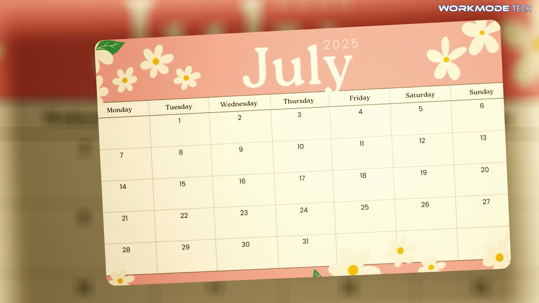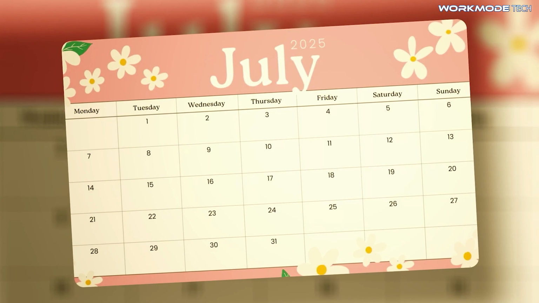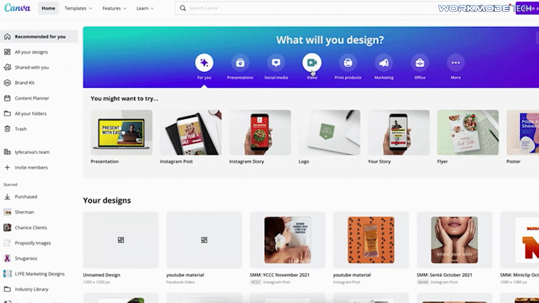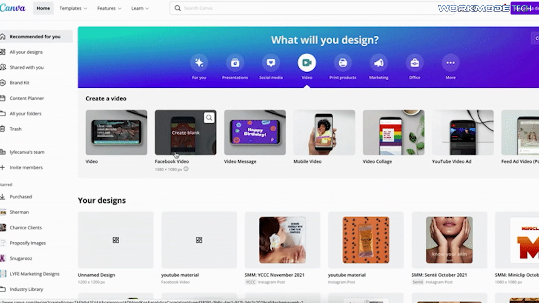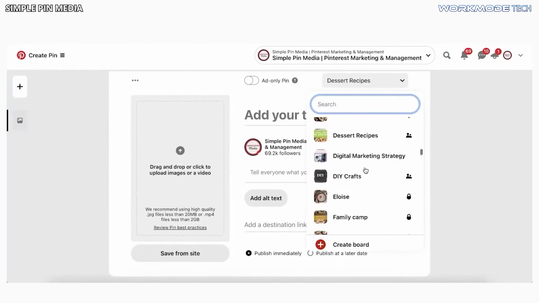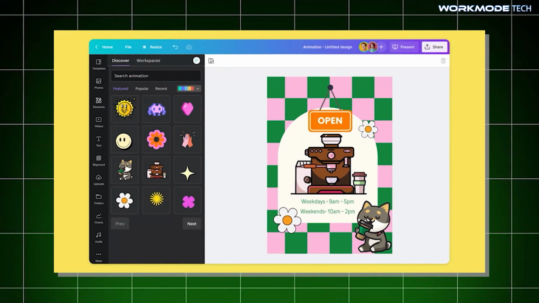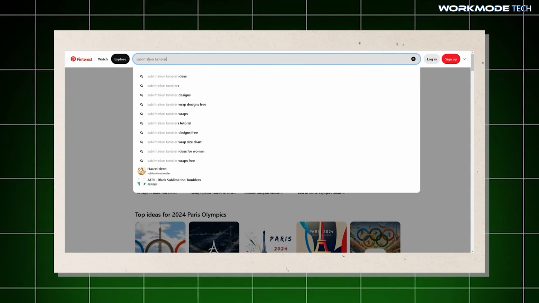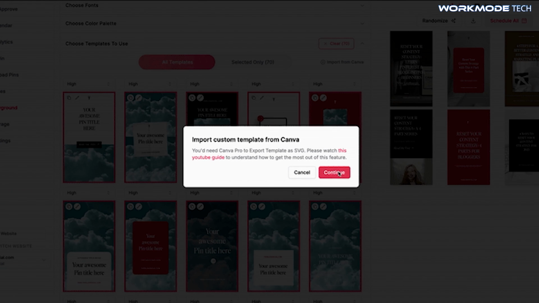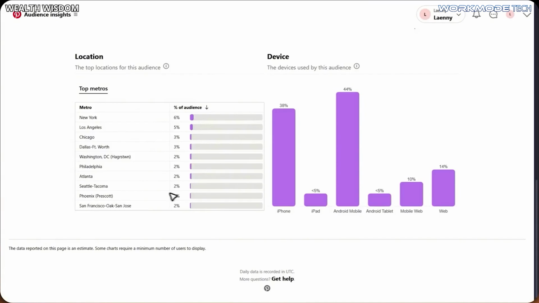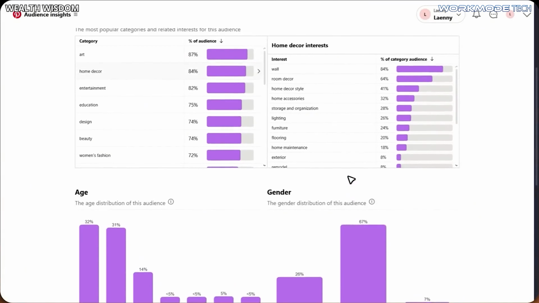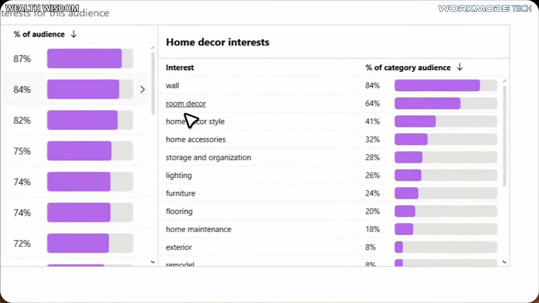First, leverage seasonal trends, back-to-school planners in July, holiday gift planners in November, and New Year goal planners in December. Second, use video pins, short animated graphics made in Canva that grab attention and boost engagement. Third, repin your own popular content regularly. A pin that performed well months ago can work again. Use Tailwind's smart loops to automate it.